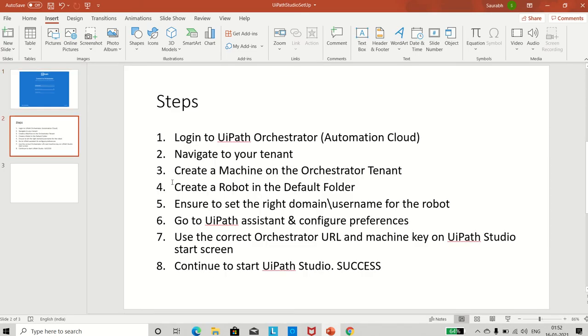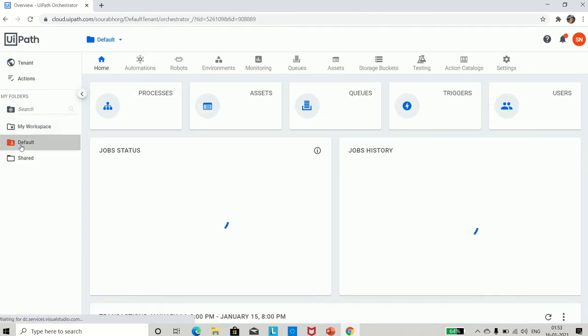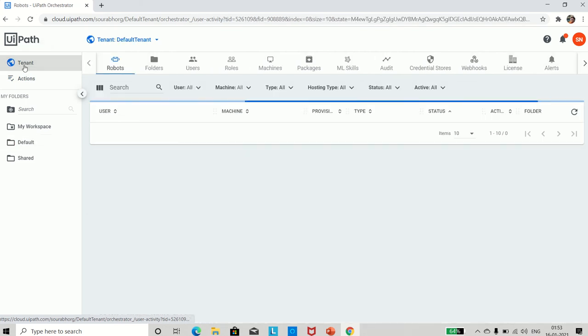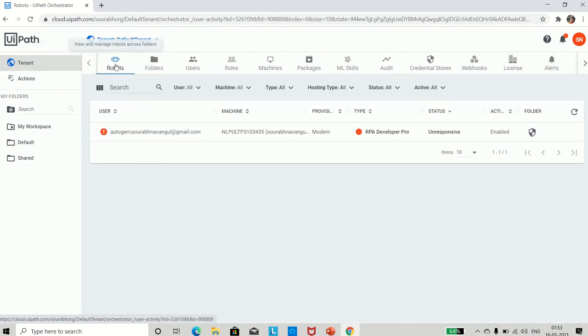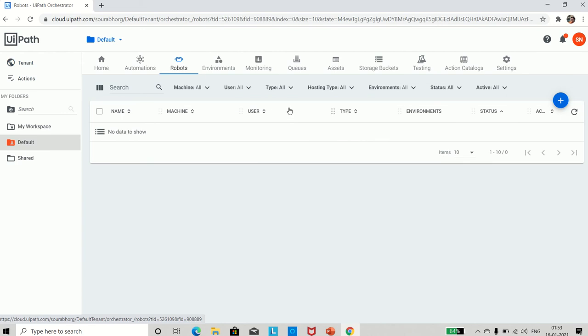So number three is done. We go to number four, which is create a robot in the default folder. You click on this default folder on the left, then click on the robots button here. Just to draw your attention, in this tenant part also, where we created the machine, you have robots here as well. But this is not where you are supposed to click. This is where you can set up and configure your robots. But to create your robot, you have to go to the default folder here, click on robots, and then click on the plus button to add.